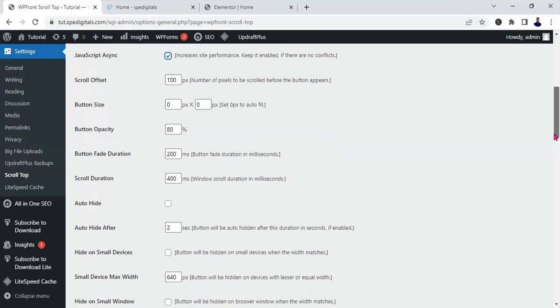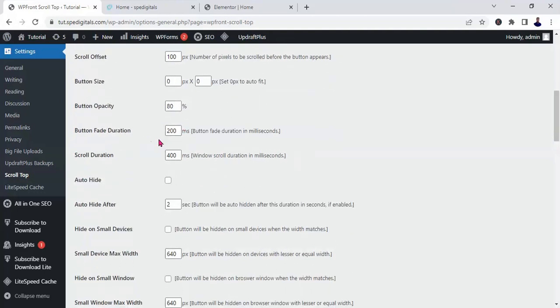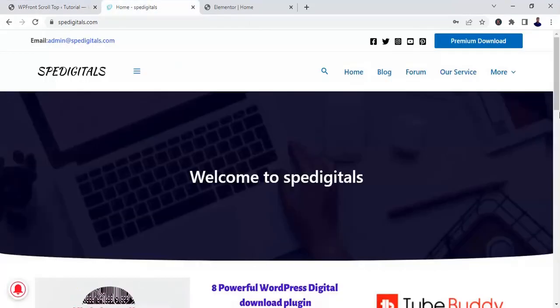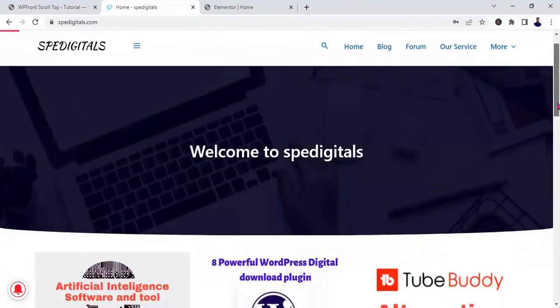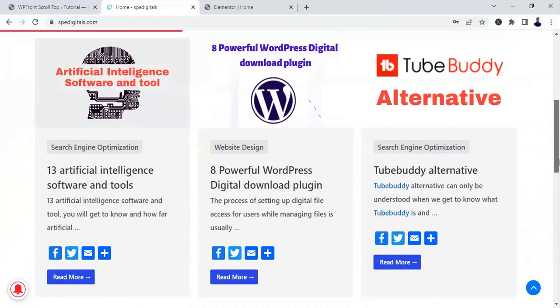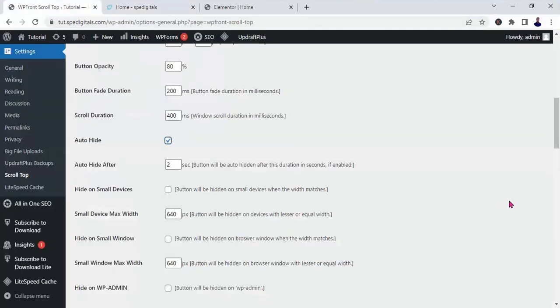You may decide to change the button duration, but I'm going to leave all this. You can do it on your own. I'm going to leave them at default. But this one, I'm going to hide it so that it will appear at a certain percentage. If you watch this guy, it's not appearing. You can see it has not showed until I get to a certain percentage. You see it appearing. Okay, that's what I'm going to do here.